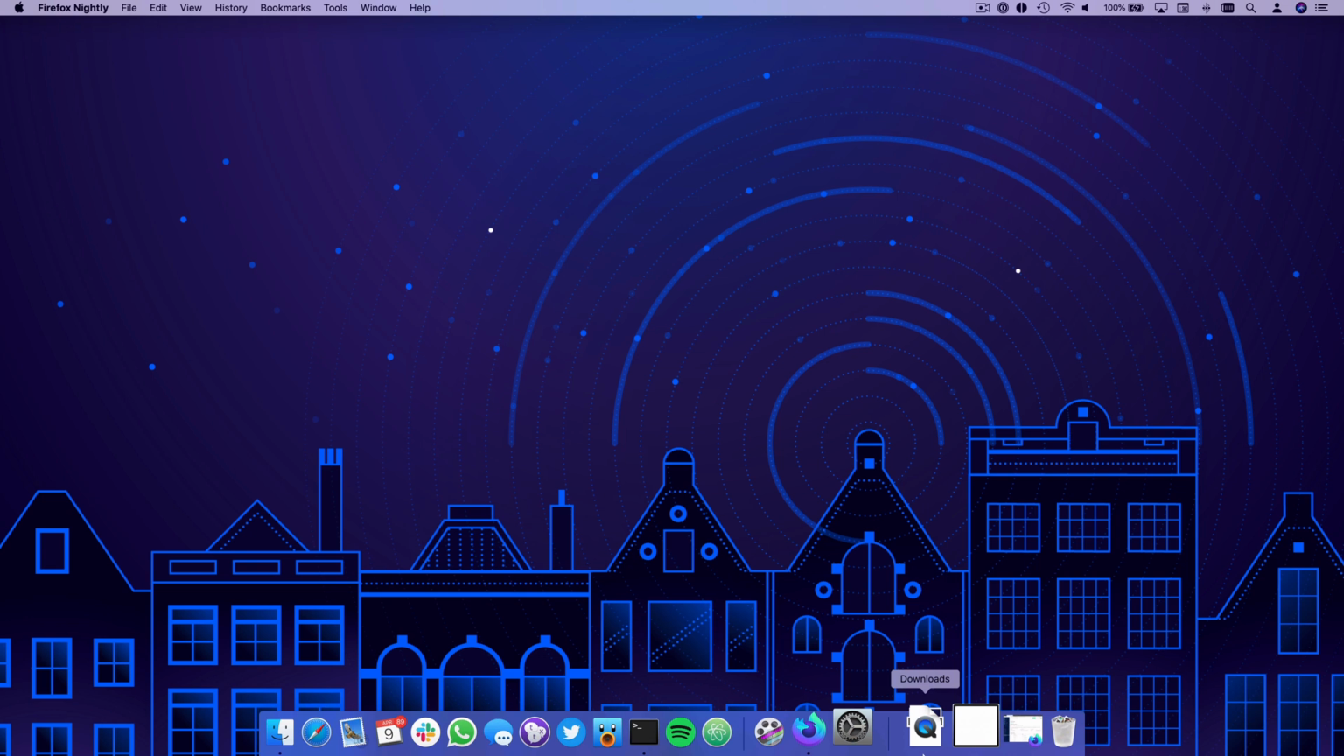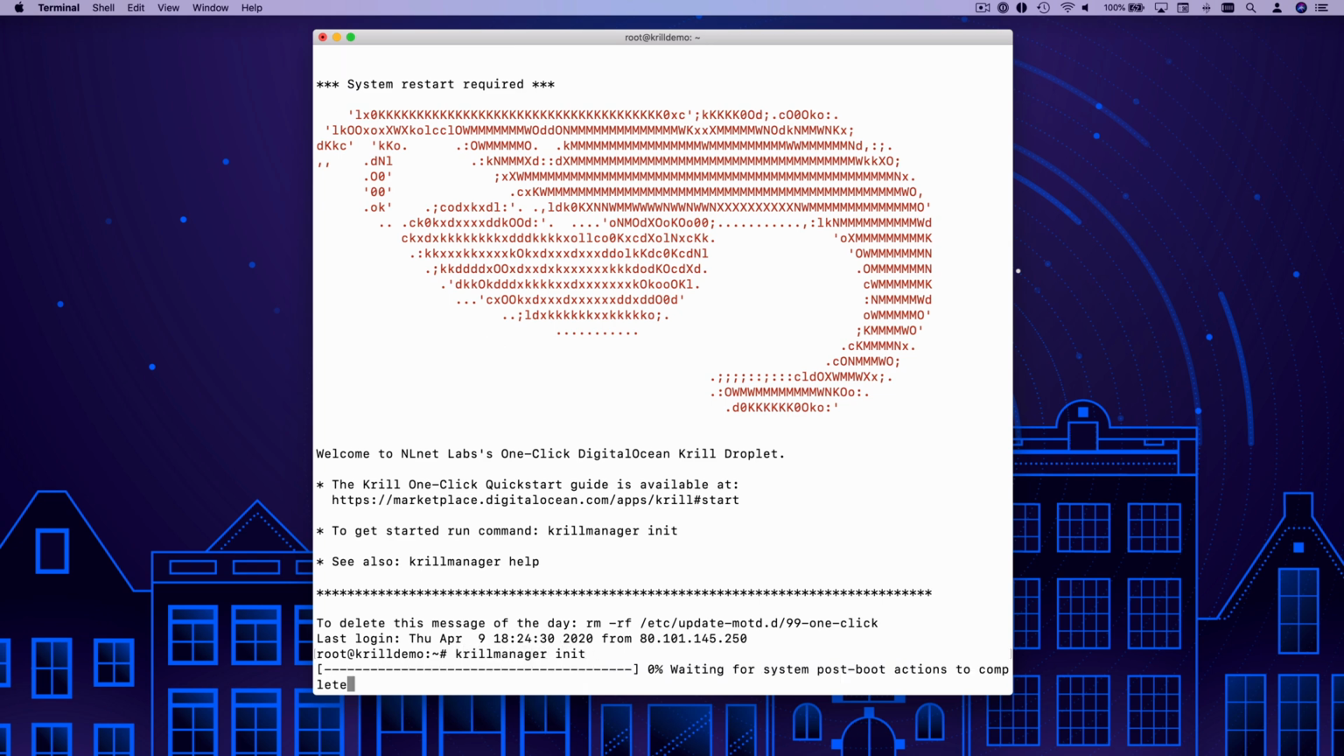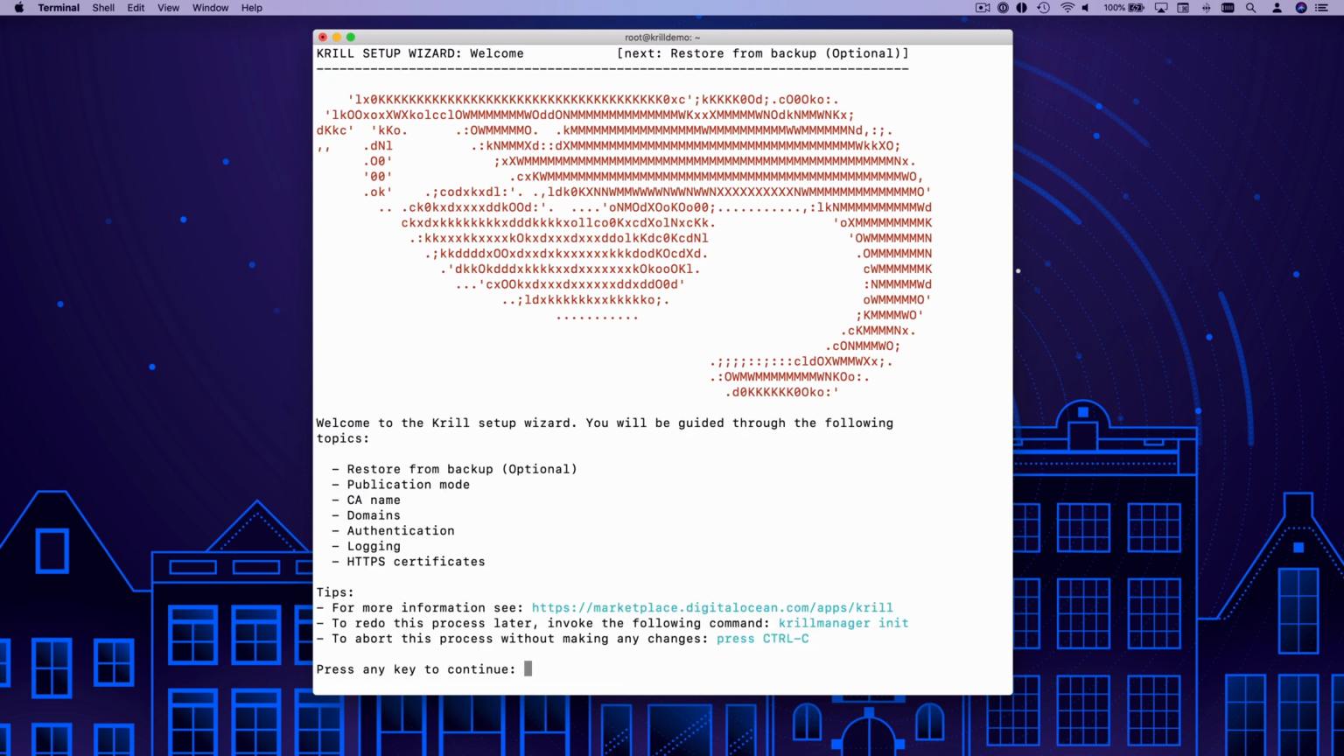Now it's time to open a terminal and SSH into our newly created VM as root. The message of the day will tell you about your available options. As this is the first time that we're logging in, we're going to run Krill Manager init to start the setup wizard. The wizard will tell you about the upcoming topics, which we'll go through one by one.